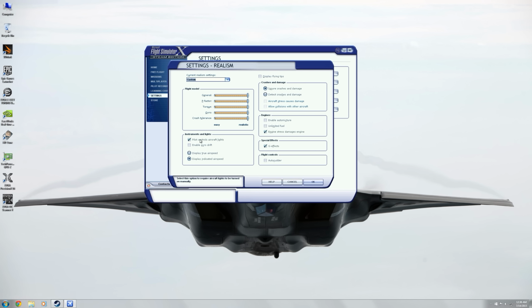Pilot controls aircraft lights, so you can have the aircraft lights controlled automatically. Whether or not you'd like to enable gyro drift, display true or indicated airspeed, which basically, in real life you use indicated airspeed. True airspeed is automatically adjusted for temperature, elevation, etc., etc. You can allow collisions with aircraft, or also have it so that aircraft stress causes damage. So for example, if you pull too hard on the yoke while going too fast, your aircraft will break apart, etc.